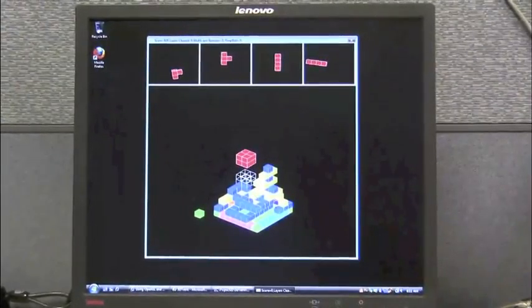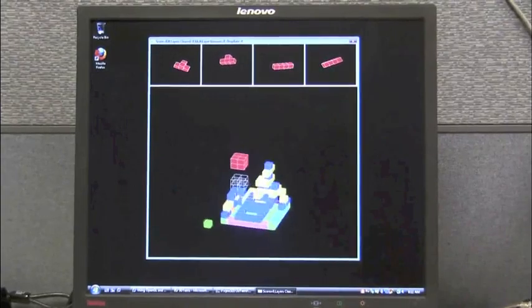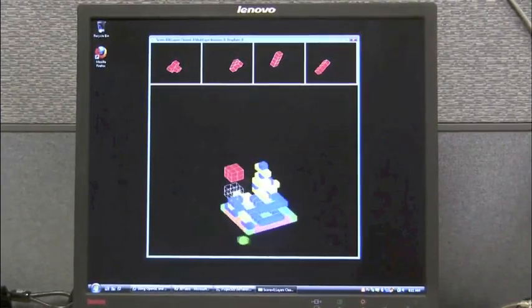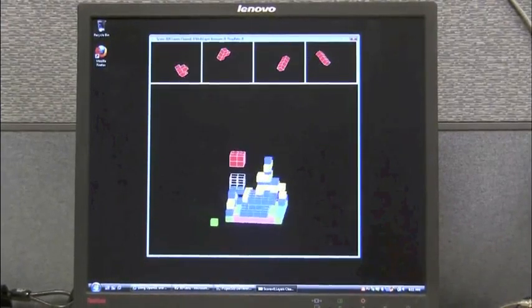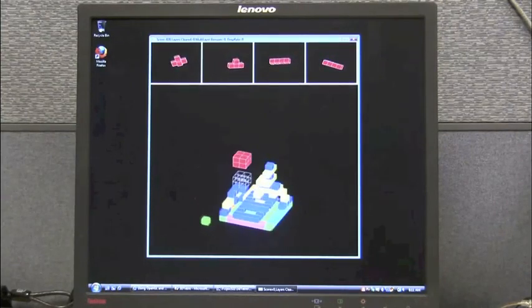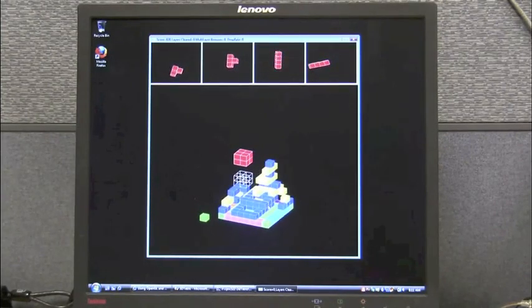3D Tetris was written in Visual C 2008. It utilized OpenGL for the 3D graphics interface. It has about 1,000 lines of code, and I figure I probably spent about 30 to 40 hours working on it in evenings from one day to the next.